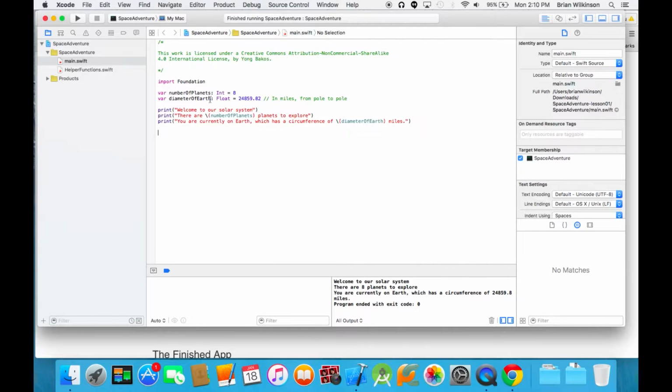Now you notice that up here, we actually typed our variables. We said that the number of planets is going to be an integer. In many languages, you have to do this. You have to put the type in. Remember, in Python, you didn't. And actually, in Swift, you don't have to either. Swift is actually smart enough that you don't necessarily have to put in the variable type.